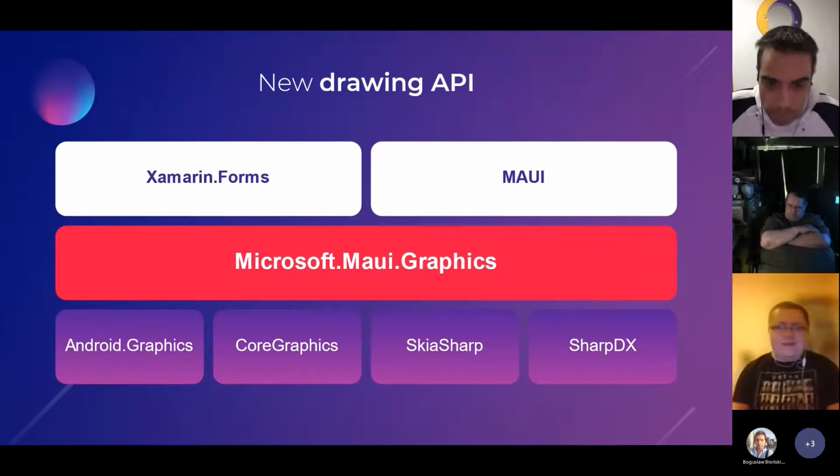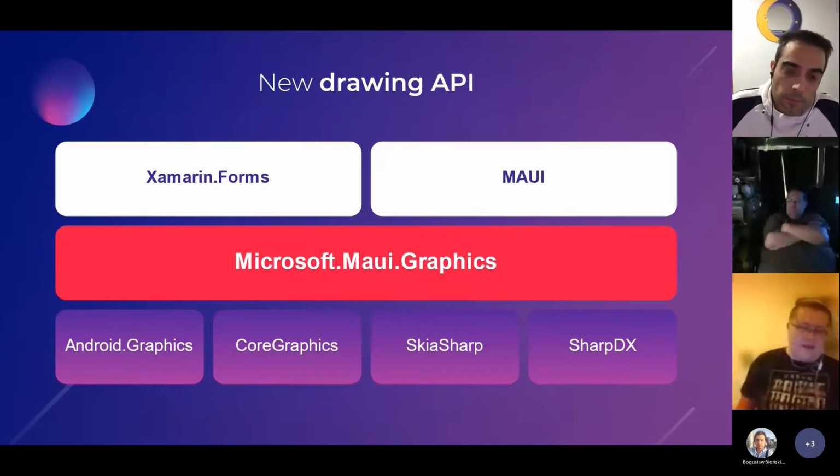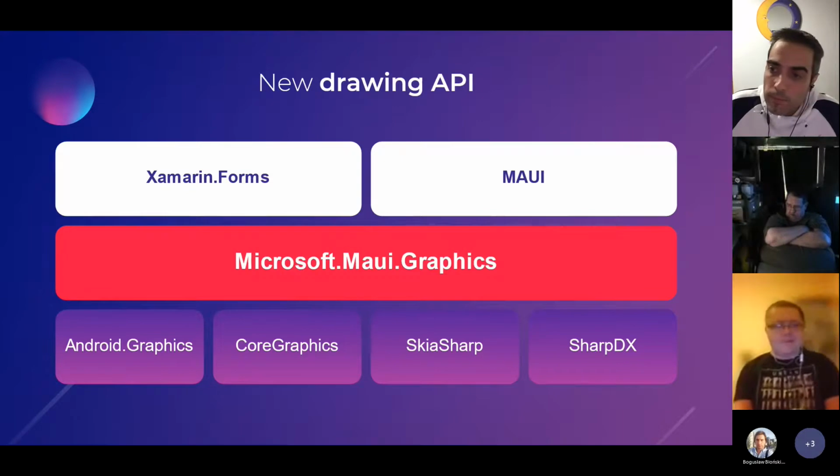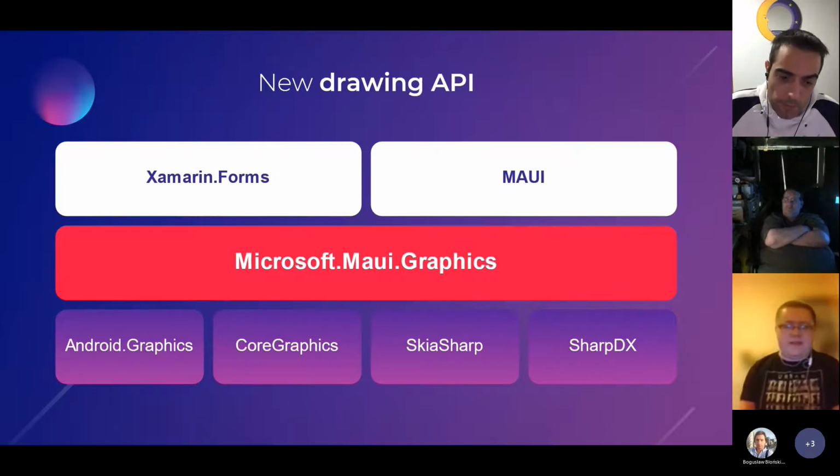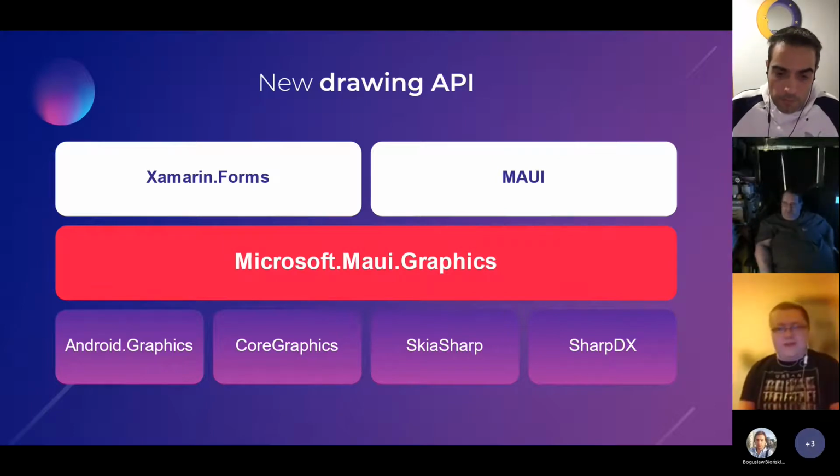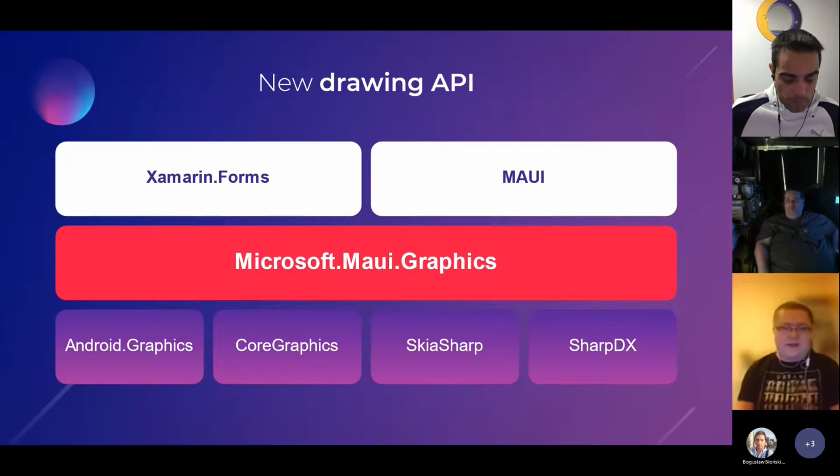So what is that library? Basically, it's a cross-platform drawing API that gives us two basic things: ICanvas, which is an abstraction of some kind of canvas, and a Draw method. With those things, we just do the drawings, and basically it's just an abstraction over different implementations. As a base implementation, there are Android graphics and Core Graphics, and for that, we don't need additional external libraries for drawing. We can also use SkiaSharp as a drawing backend and also SharpDX.